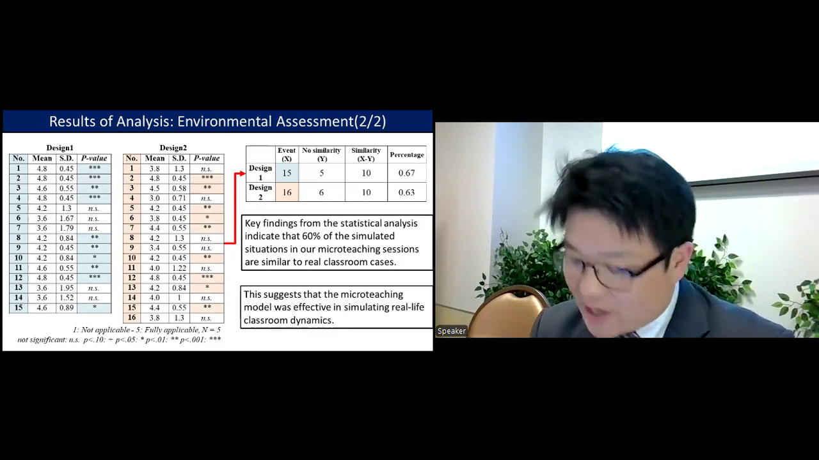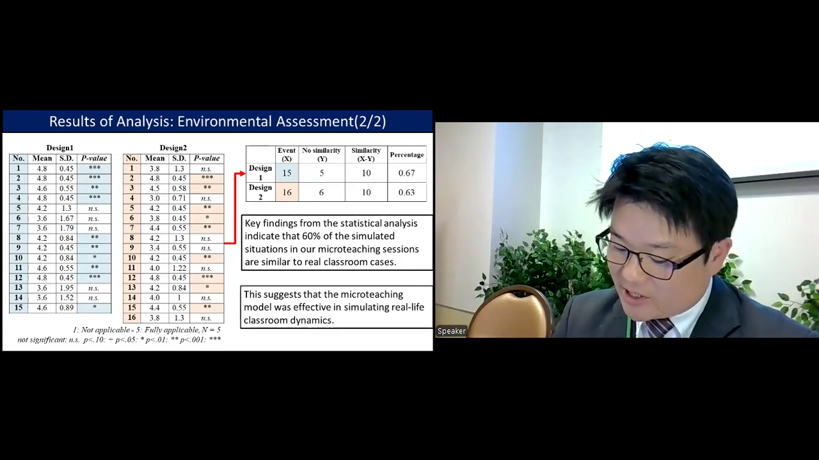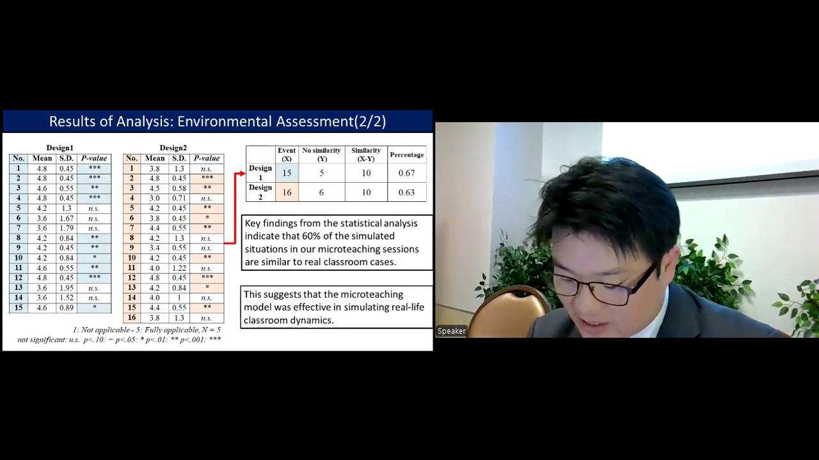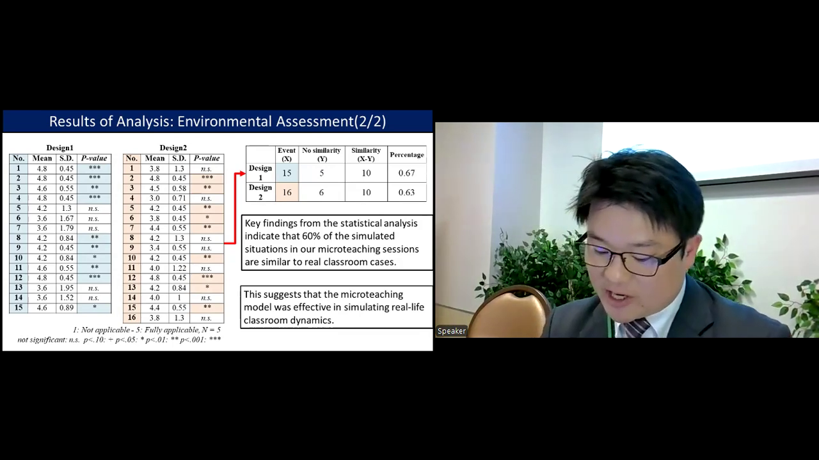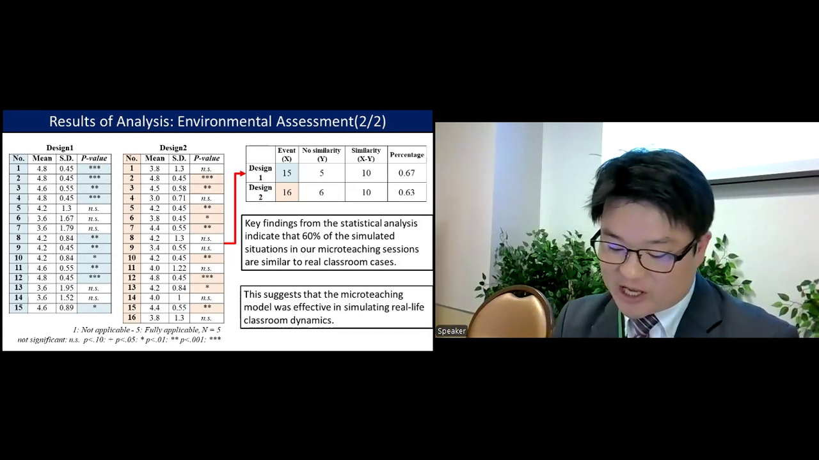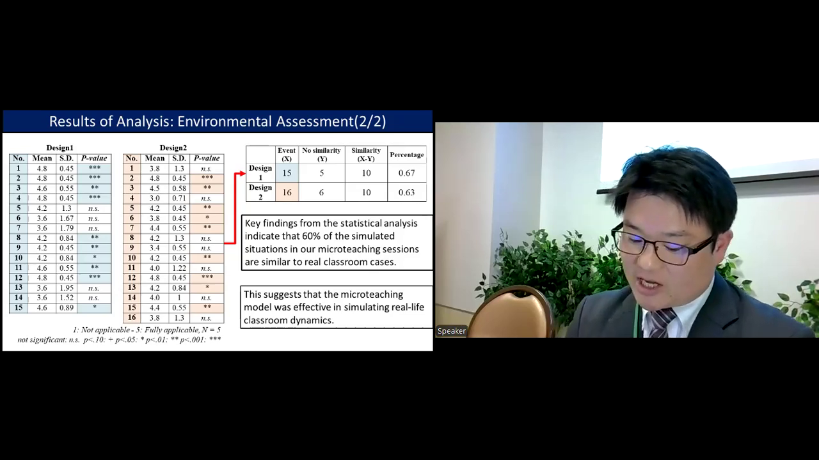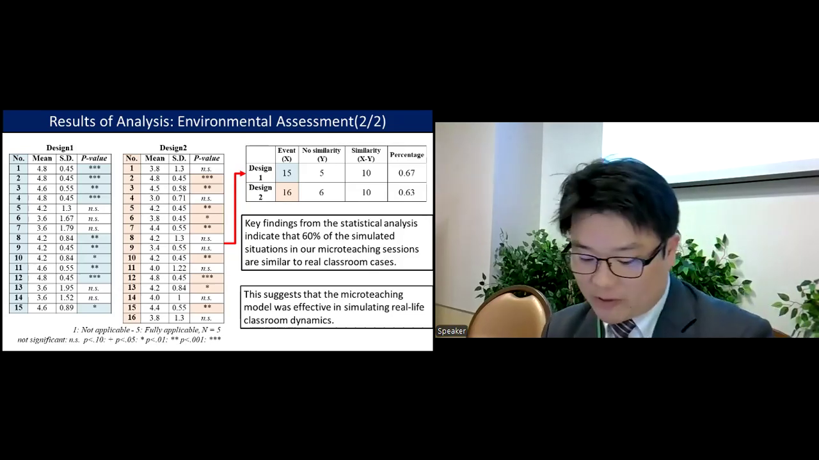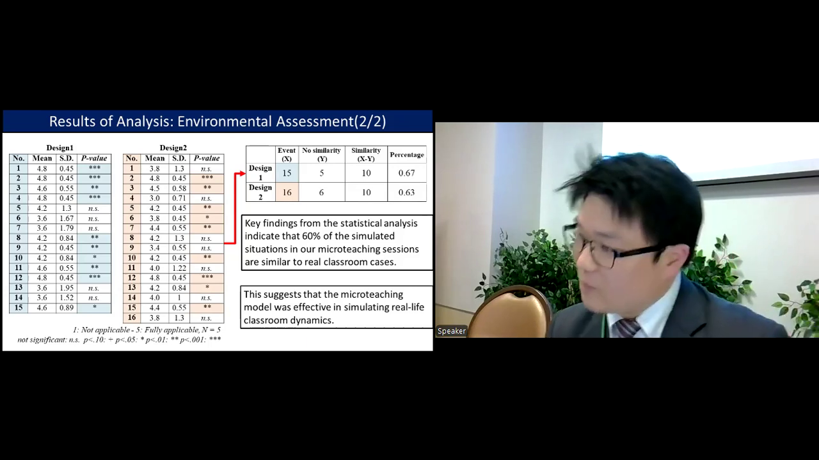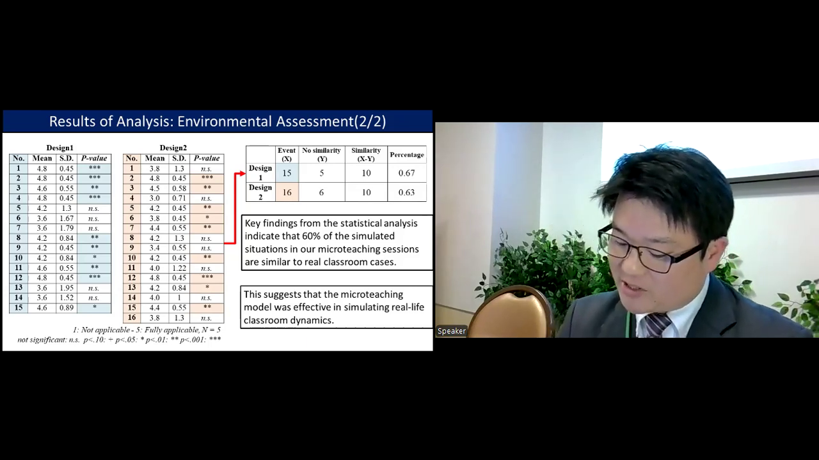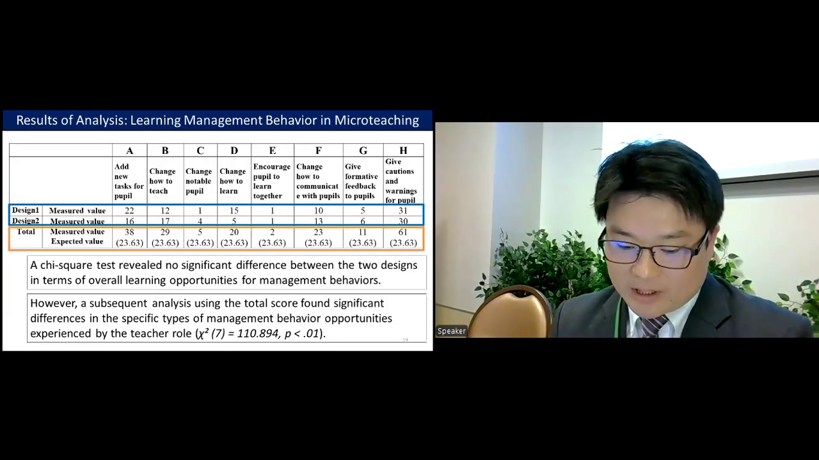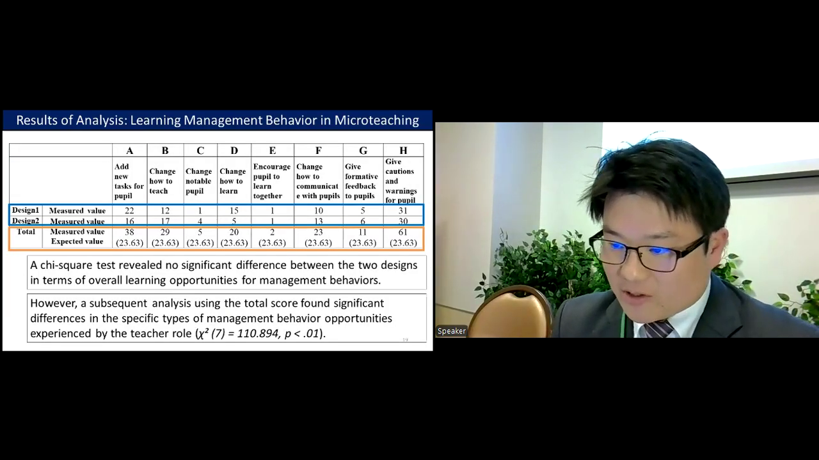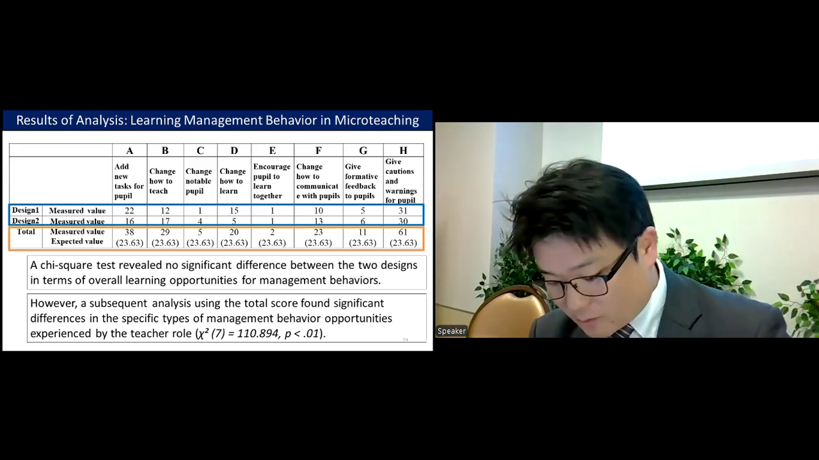A key finding from the statistical analysis indicated that 60% of the simulated situations in our micro-teaching sessions were similar to real classroom cases. This suggests that the micro-teaching we designed in the model effectively simulates real-life classroom dynamics. And next, our micro-teaching, sorry, wait.